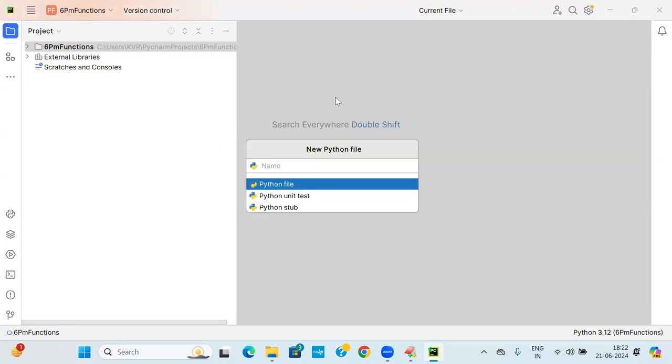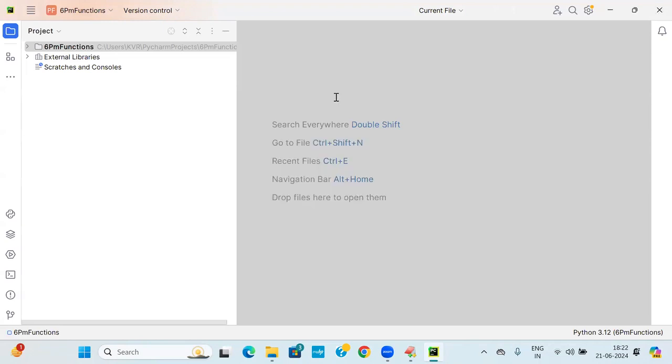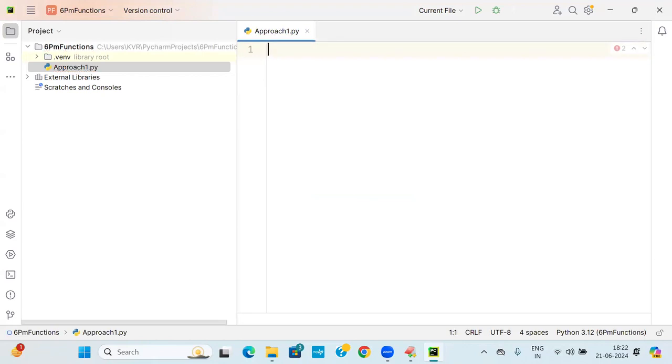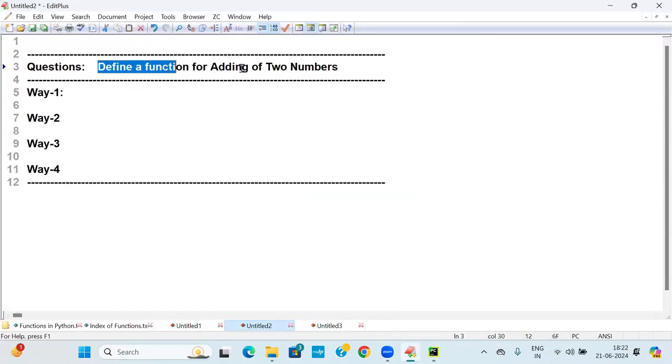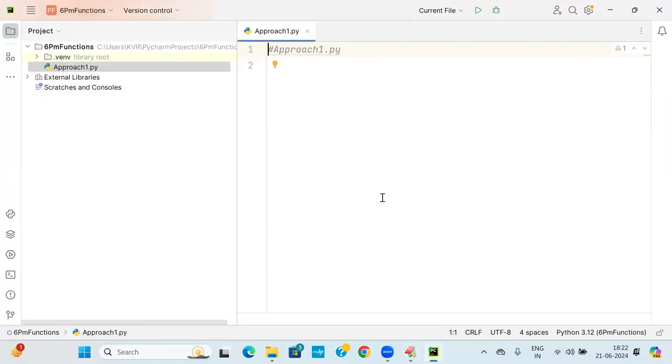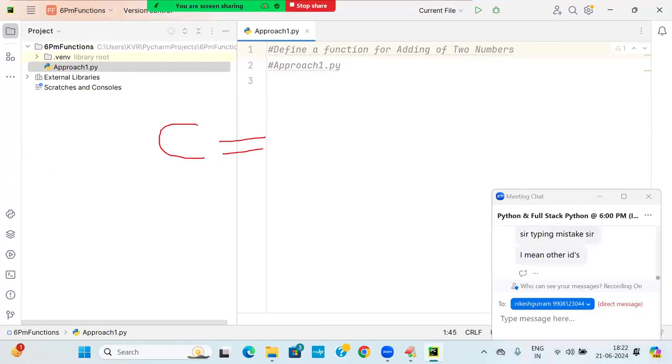Now I'm going to talk about the first approach: approach1.py. Carefully follow. What is my question there? Addition of two numbers. First, before going to that, try to think by yourself. What is the statement there? C is equal to what?